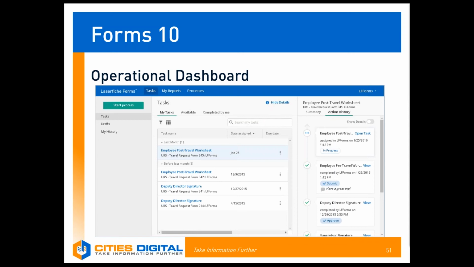You can show details, action history, summaries. All of that is now available to the user in a very simple way, as well as your different task list. But you can also see your drafts over here on the left-hand side. You see your drafts. You can see your history. What have I submitted before? That's going to be useful to the user that's interacting with these forms a lot.